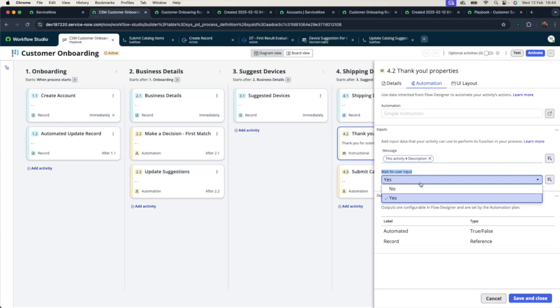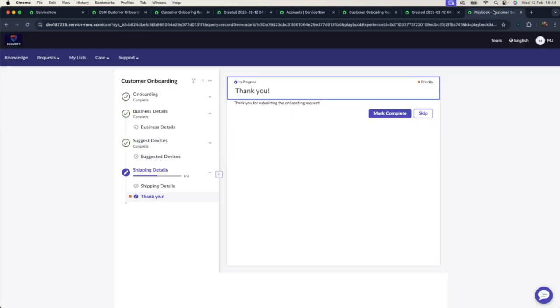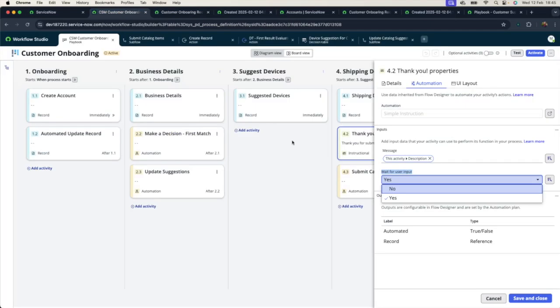So there are two options here. You can wait for user input or you can skip that. What I've done is I have kept it as true so that they still have an option to mark it as complete or skip. If I had skipped it, they would have just been shown a thank you, and we could have just ended the playbook there, with no options to input from them. Okay, so I've kept that as yes.